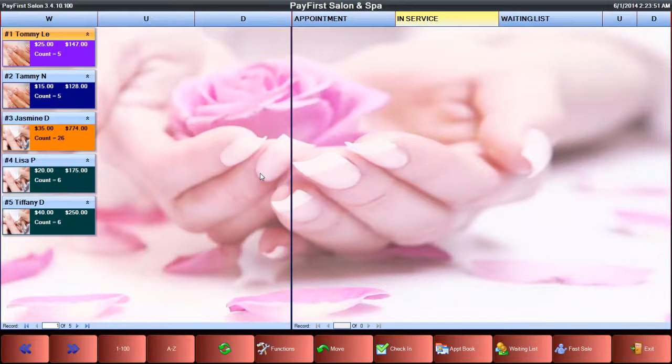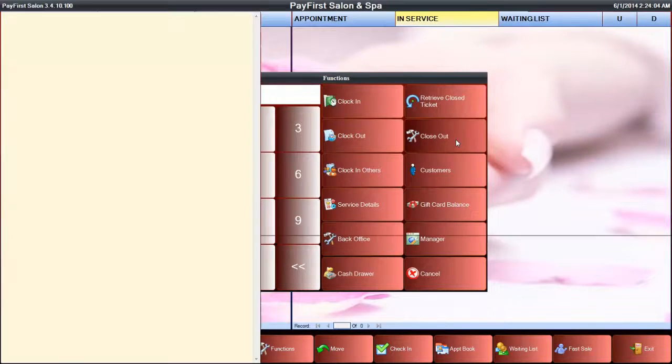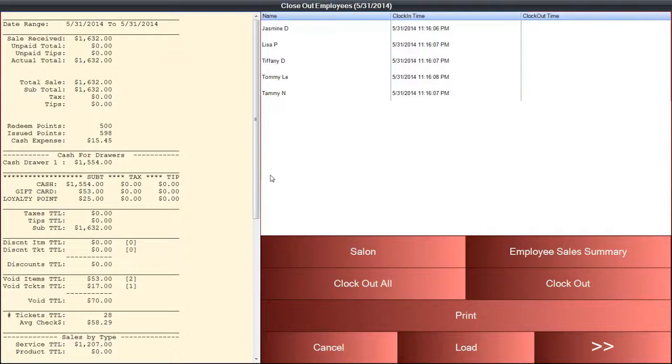At the end of the day, you have to close out. This usually means counting the money and settling the credit card batch. From the main screen, go to the functions, enter your password, and then go to the closeout function. By default, it will show the total sales report for the entire salon.